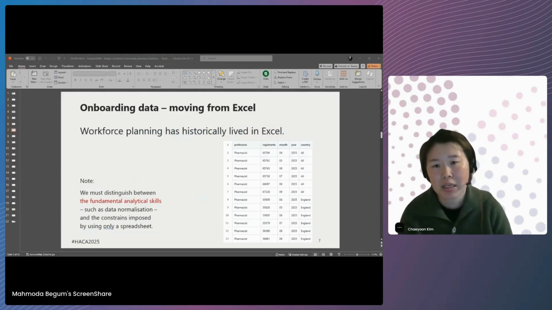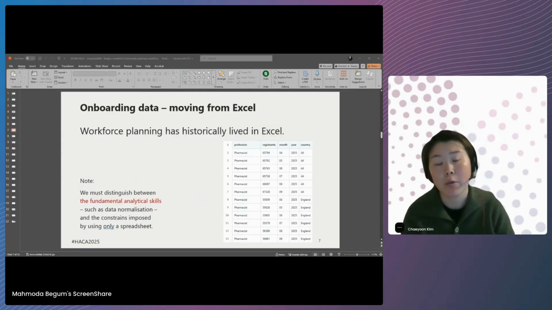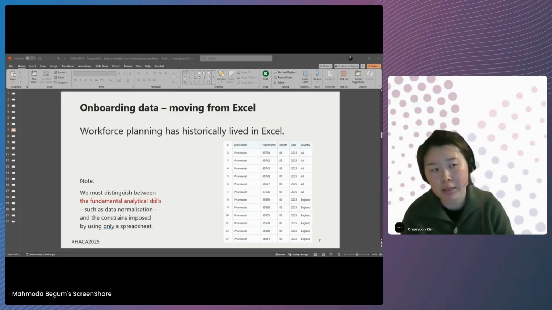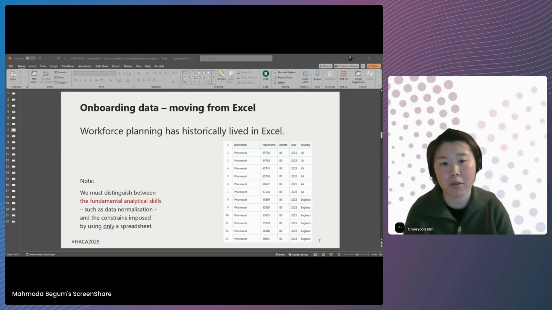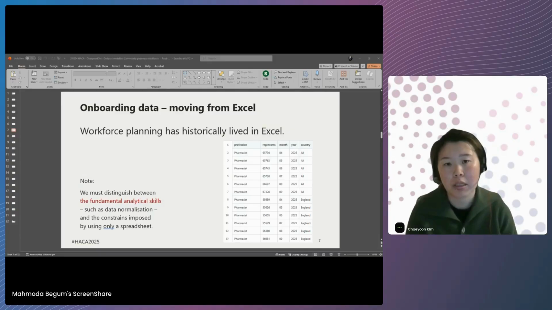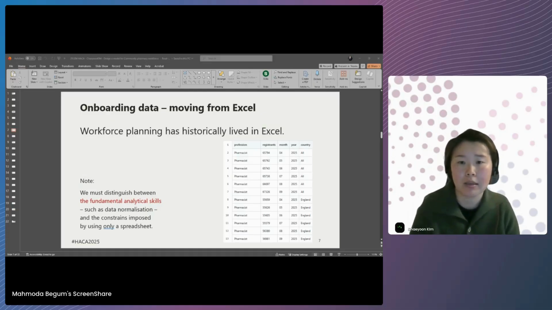So historically, workforce modeling has lived in Excel, and Excel is actually a powerful tool, capable of many things, really. When we are discussing Pythonizing or building a pipeline in Python, I don't want to mix up the message as if Python can do only one thing, because it's not. Excel can also do the basic fundamental analytical work.